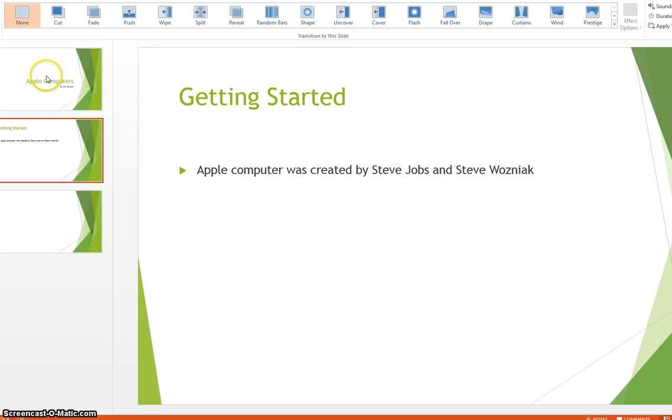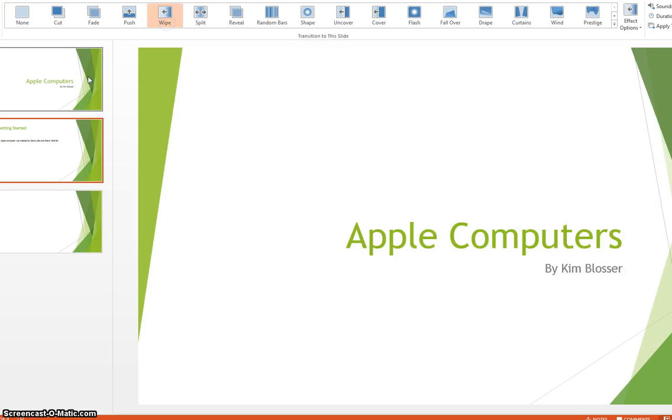So if I want it on all of them, I can hold my control key down and select all of my slides, or I can do them one at a time and I can choose different transitions if I want that. But you're going to have to add a transition to them.